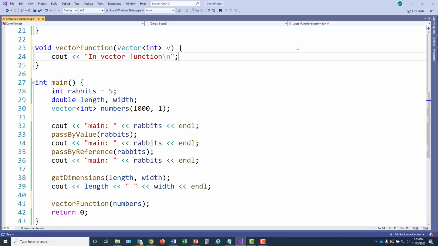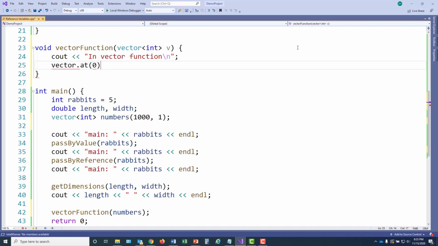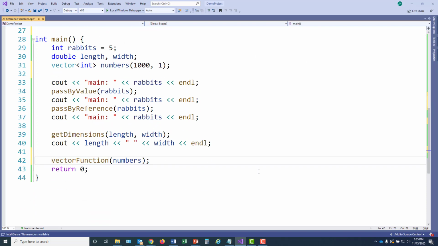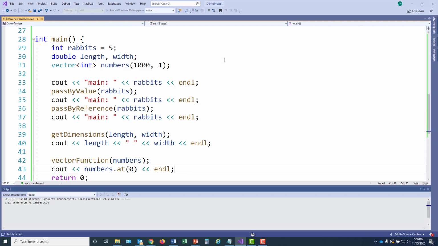In fact, what we could do is we could say vector at 0 equals 500. I'll change the first element. So I'm going to change the value of the first element of this vector. I'll call vector function, and now let's display that first element. All right. Well, let's go ahead and run this program, even though we haven't written it in a very good way yet.